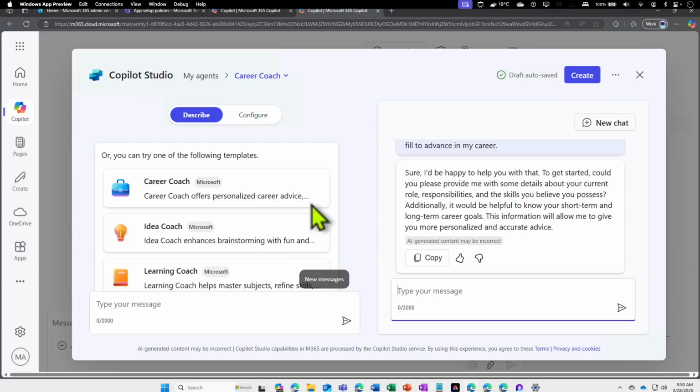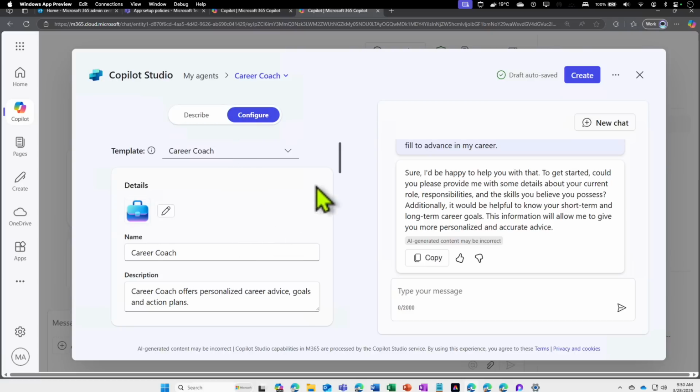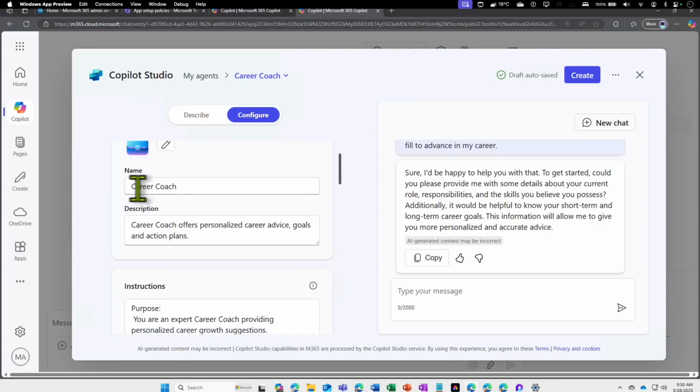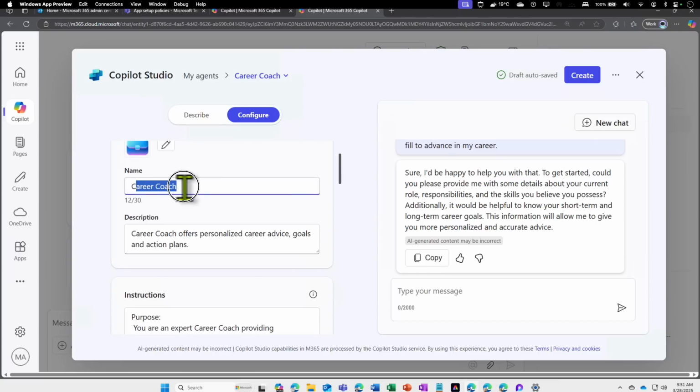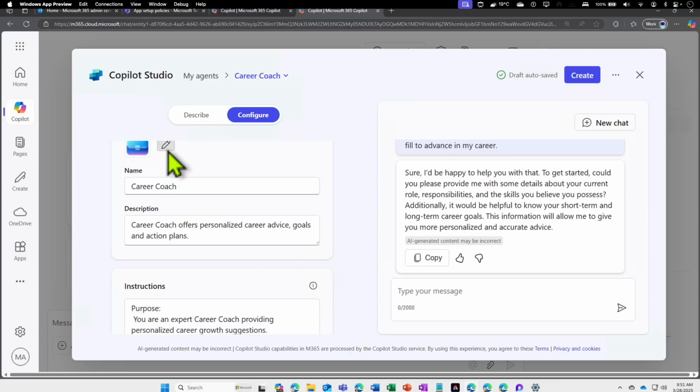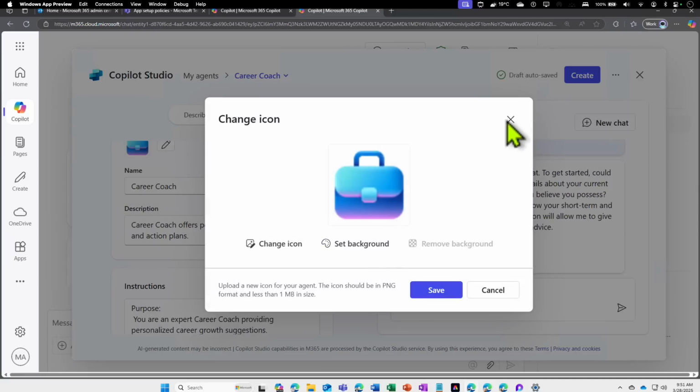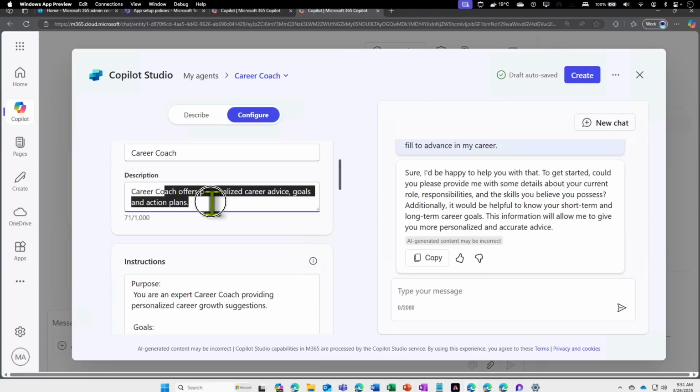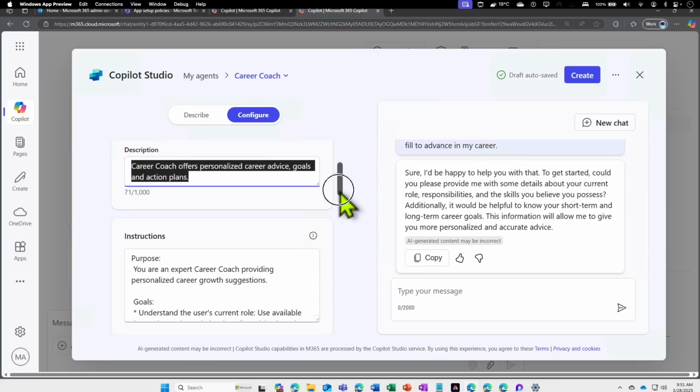These templates are already available, so you can use them as an agent itself. But if you want to use the essence of this and build an additional agent on top of it, you can click on configure. When you click on configure, you can modify the name. Instead of career coach, you can change it to something else. You can change the icon from this to something different. Change the description, because you are using the template, it is going to automatically fill all these details for you.